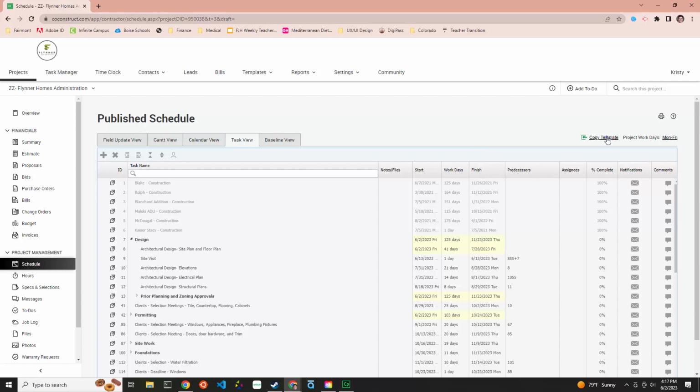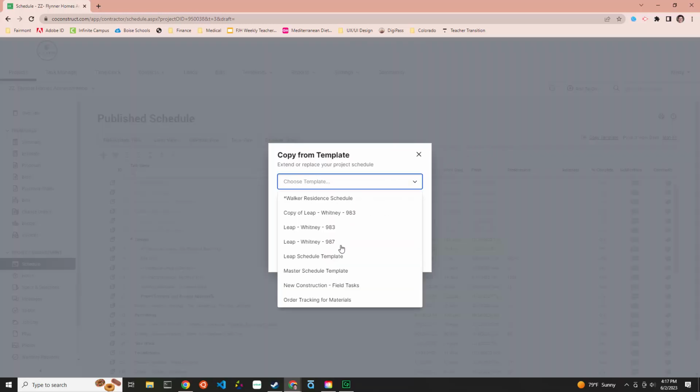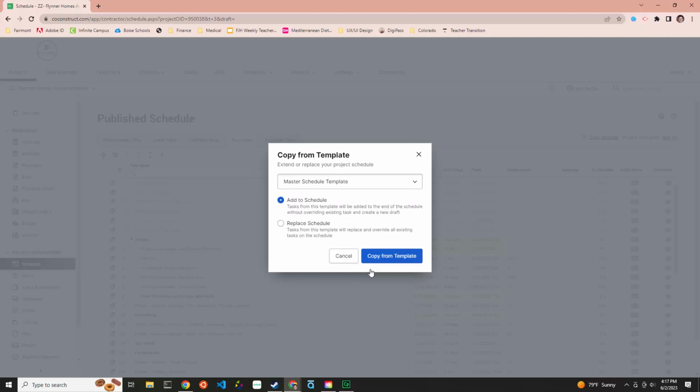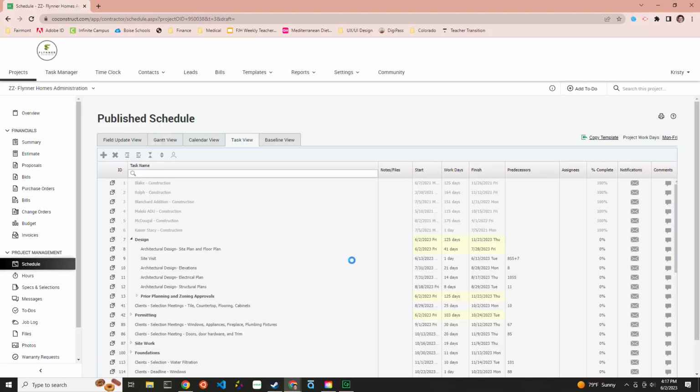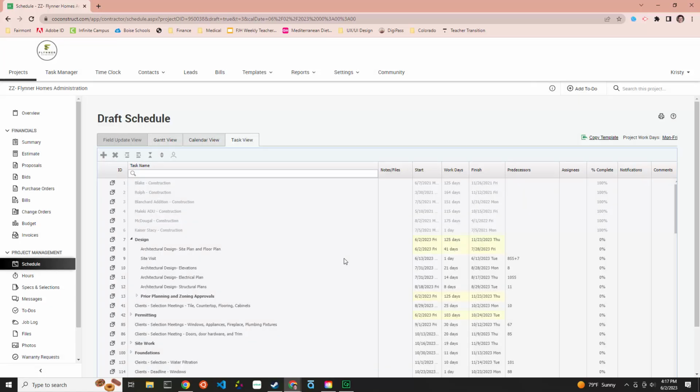So go to Copy Template, use this drop-down feature and select Master Schedule Template, and then hit this blue button. One thing I want you to know about this is every time you create a new schedule or template for a job, it will delete the previous schedule that was there before. So you're just going to want to verify that you are not deleting any important information.